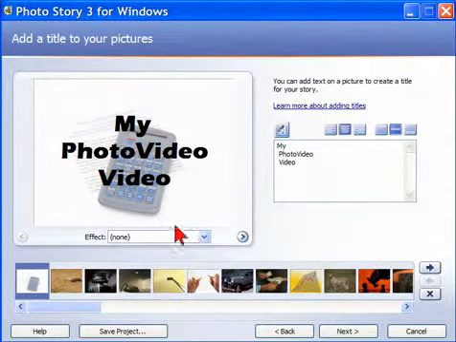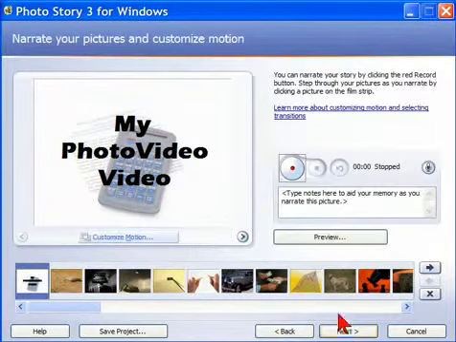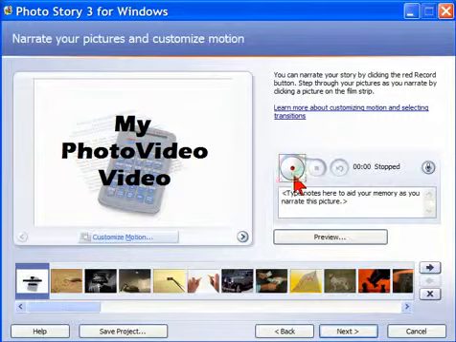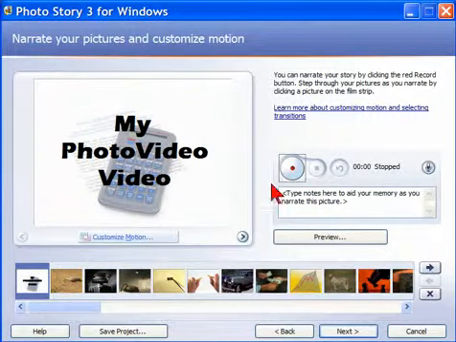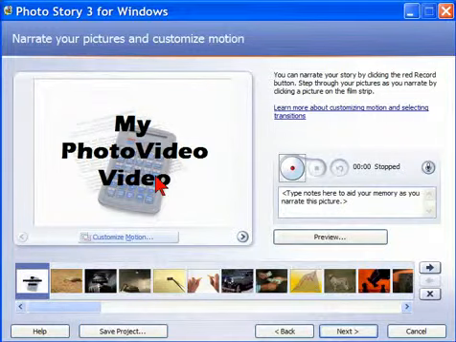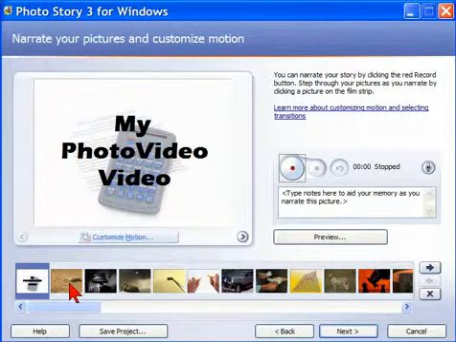Now once you've added all the titles that you want, you click Next. And you notice that on this screen you can narrate your pictures. And what that means is if you have a microphone connected to your computer, you can click this button right here and do a narrative of the photo on the screen. And as long as your voice is speaking, this photo will show on the screen. You can also change the motion. Now by default, Photo Story will automatically do zoom and pan transitions with all your photos.